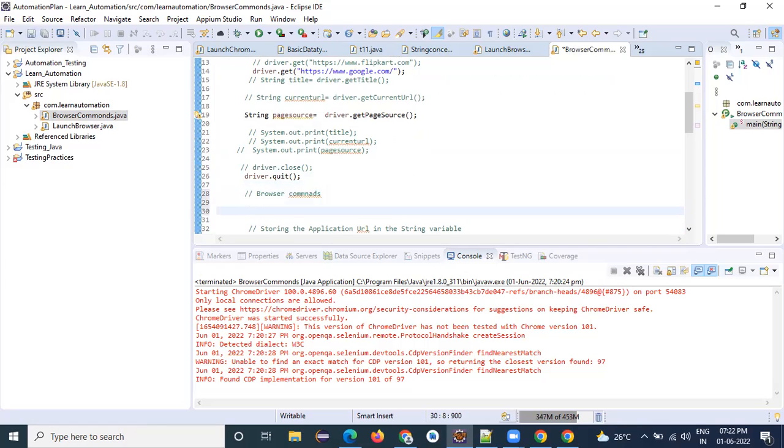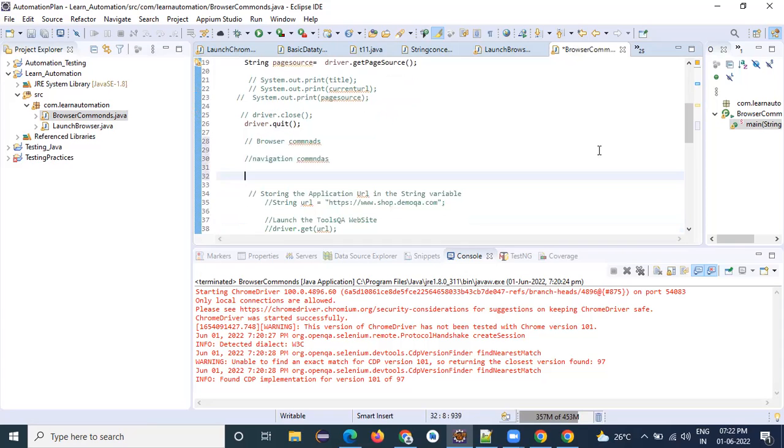So now we're done with the browser commands. Now we'll go with the navigation commands. What are the navigation commands available in Selenium exactly? Navigation means going from one page to another page. There are four navigation commands available in Selenium.